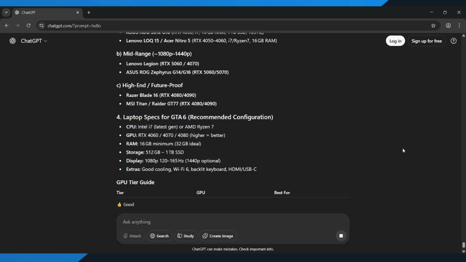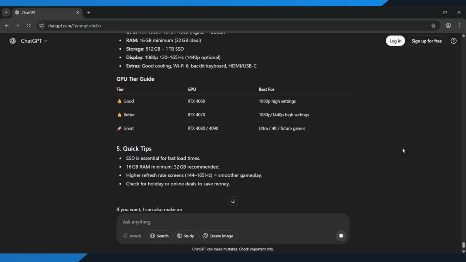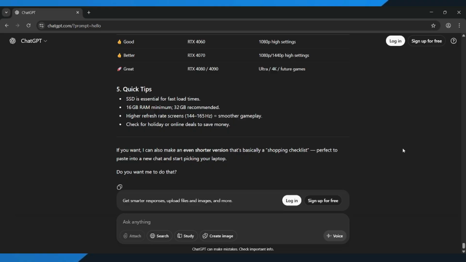And that's it. Those are two easy ways to speed up ChatGPT. Check your internet connection and summarize long chats into a new one.